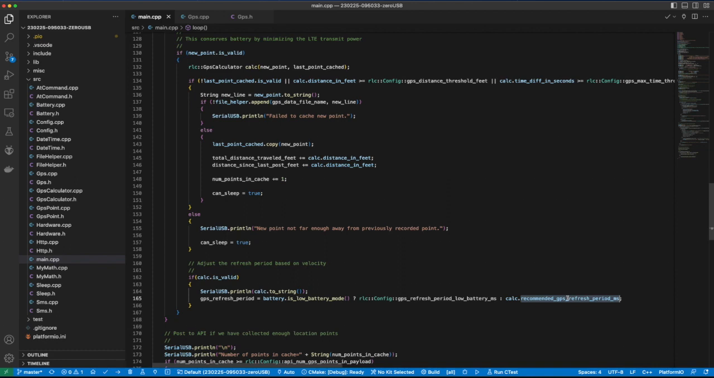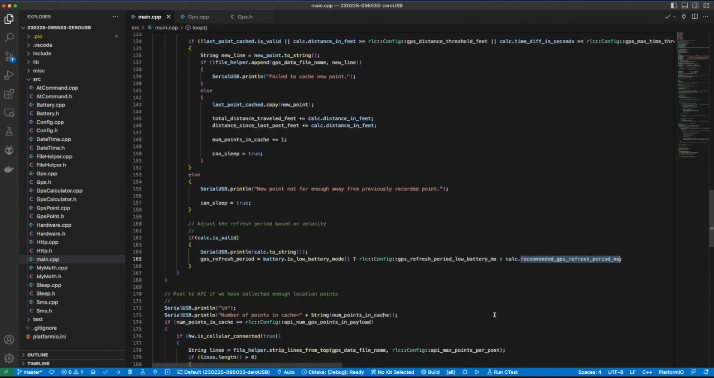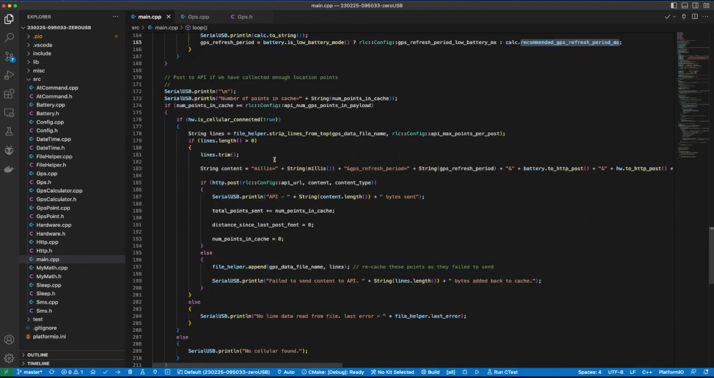And that calculation, if you remember, was based upon the velocity that we traveled and also the ideal distance that I want between my points, which is in my config file. And if you recall, that was set to 150 feet. So this allows us to dynamically set our GPS refresh period to conserve our battery, but also to get the most resolution that we want on the data trail that we're collecting. So just a quick review here.